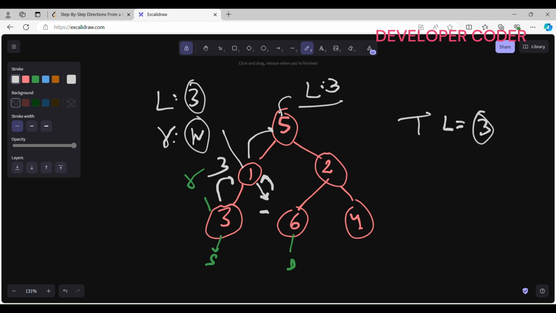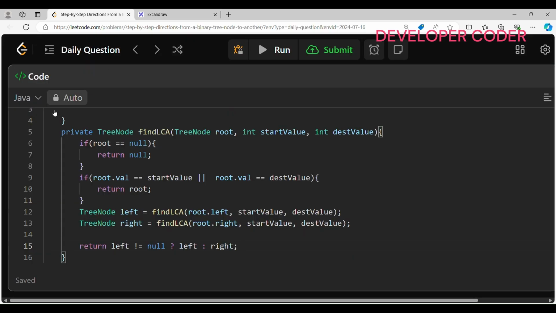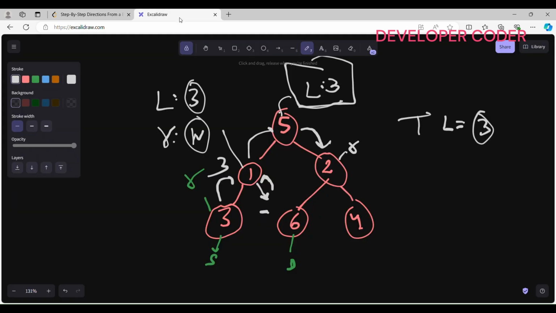I have already executed this part. L is equal to 3, I have executed. Now I move further, to this. So this is going to become my root. So this root is equal to null? No, this part is also not satisfied. Then after that this is going to be executed. So now my root is going to become this part.